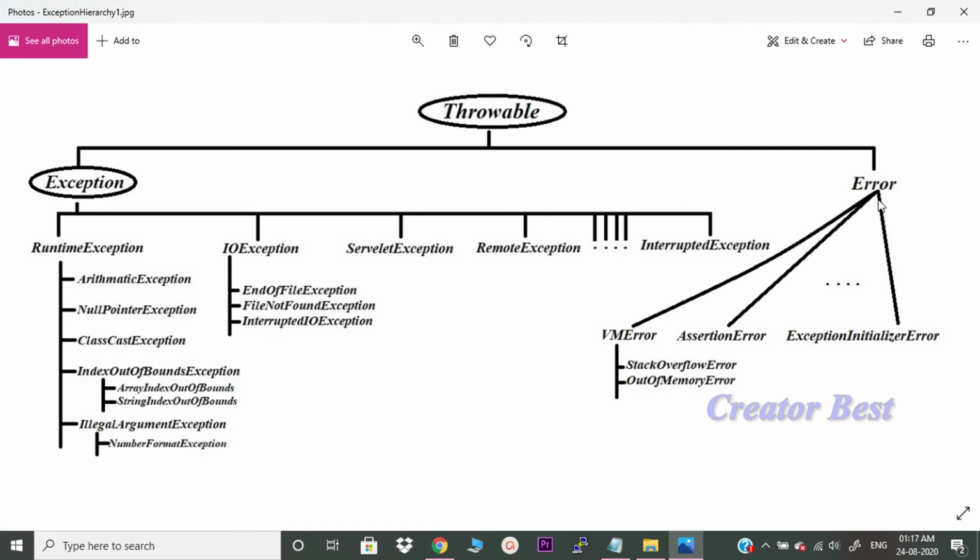In a similar fashion, Error also will be having so many other subclasses or child classes. VirtualMachineError in turn will be having StackOverflowError, OutOfMemoryError, and AssertionError, ExceptionInInitializerError. Like that we'll be having so many classes. This is basically the exception hierarchy. It would be like this.